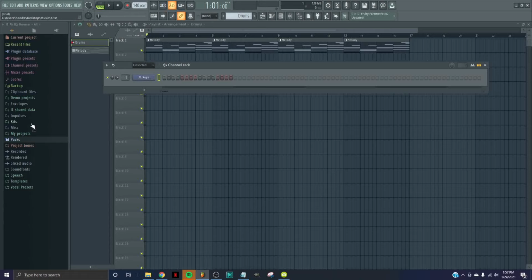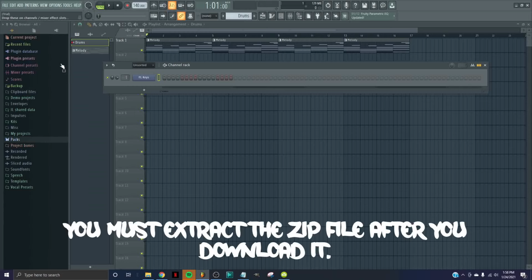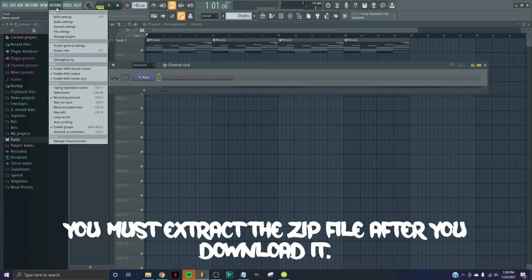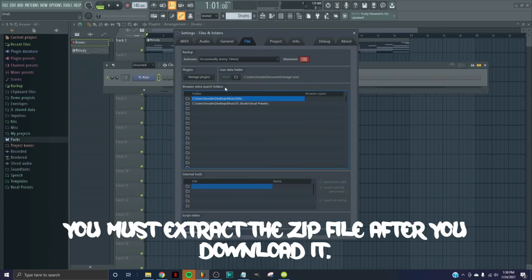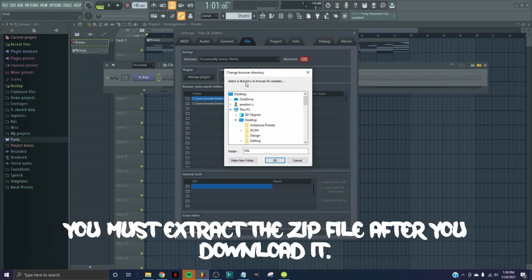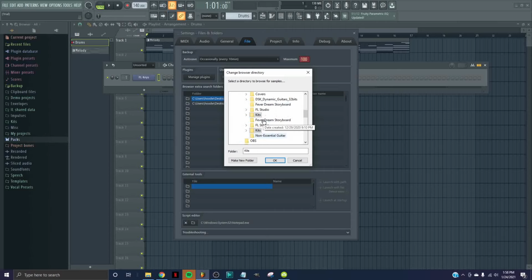And so what we're going to be doing is using the kit that I have. Link is in the description for you to download it really easily. But in order to get the kit into FL Studio, if it's not already there, you're going to go up here to options, go to file settings, and then you're going to click on this little button, and then you're going to find wherever the folder is. It could be in your downloads. It really just depends where you have it.